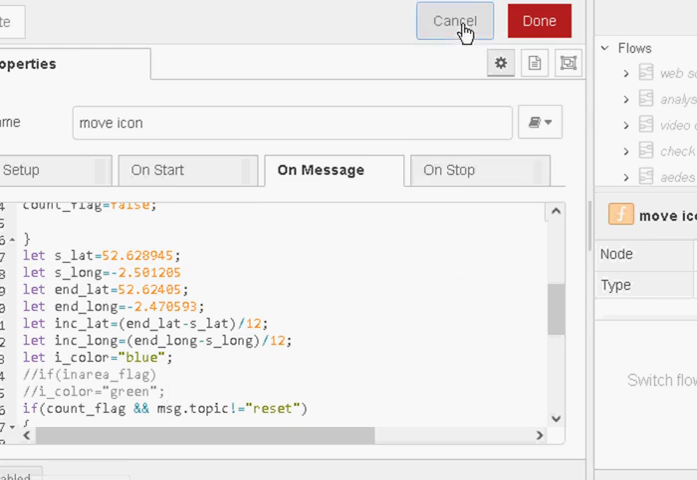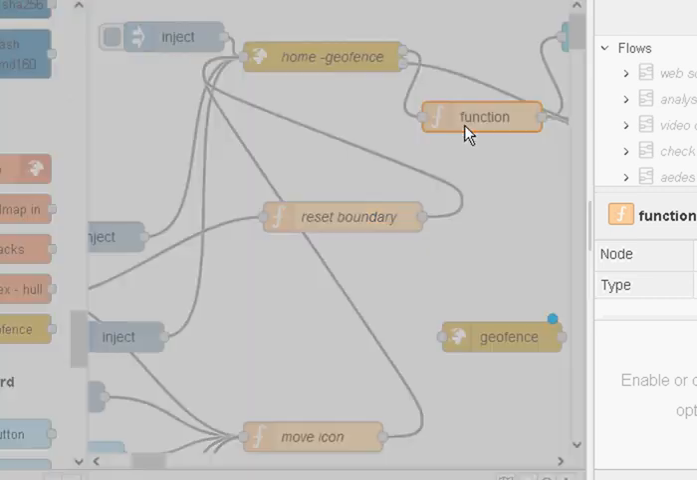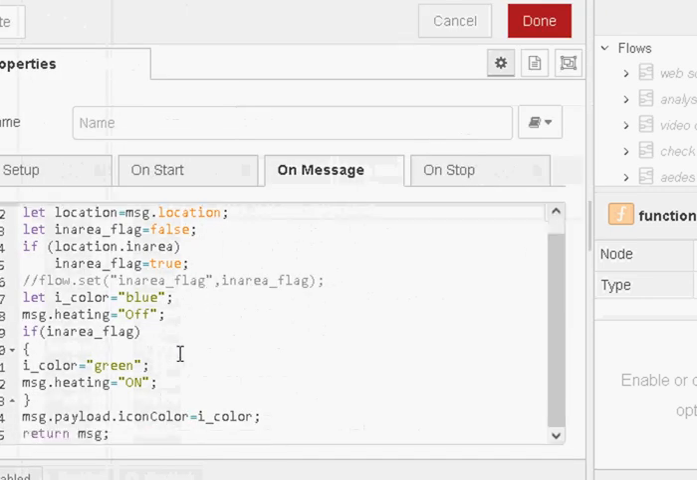Now, the detection of the in area is done on this function node here. Should really label that one. And this is taking the message coming out of the geofence node, and it detects the in area. So if the location in area is true, then I set the flag to true. Then if the flag is true, I set the color to green and I turn the heating on. Otherwise the heating is turned off. That's the default condition here, and the default color is blue.